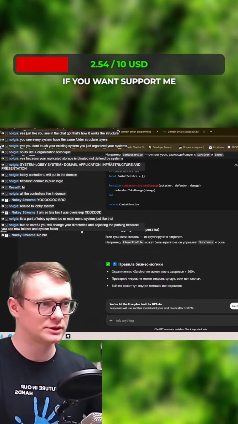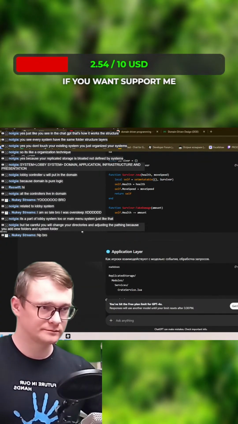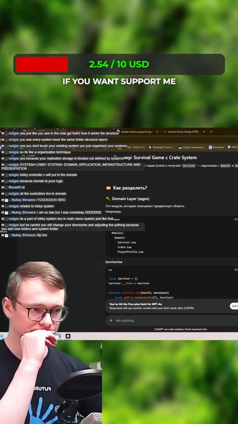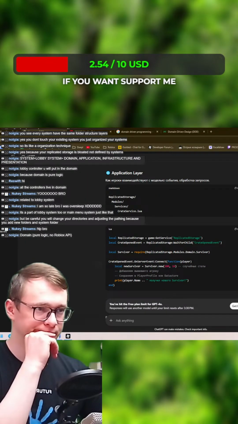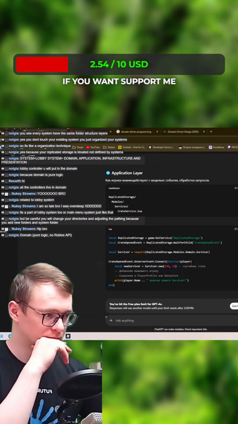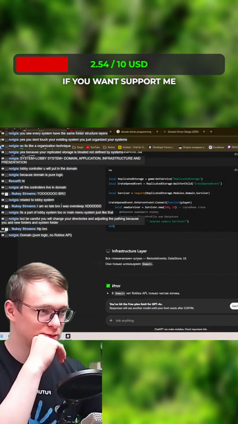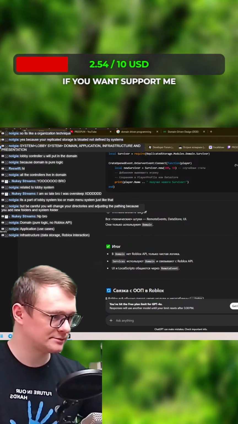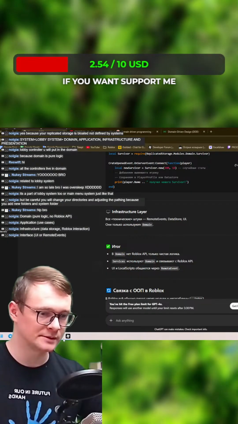So wait, let's check again. What's that? Domain per logic, no Roblox API. What is Roblox API? What's that? Use cases, infrastructure, data storage, Roblox interaction, interface, UI, or remote events.